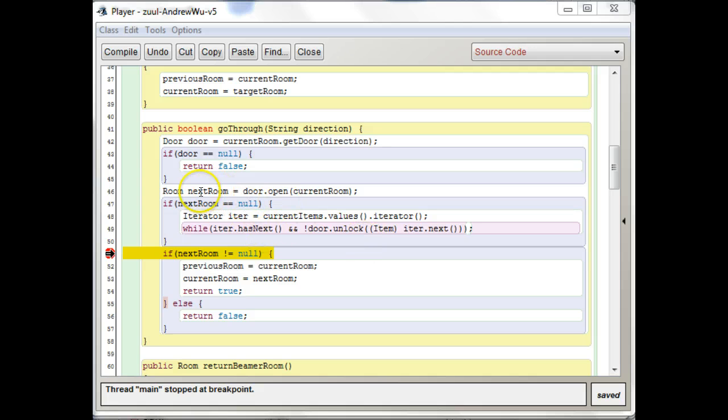So first we attempt to open the door, right? If we can't open it, then we go through here and try to unlock it. But what we need to do is, if we successfully unlock it, we need one more time to try to open it now. Okay, so we've unlocked it, but we still haven't opened it. All right, so that's why we're still not successfully getting through.